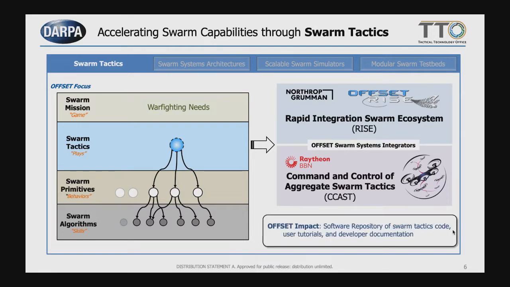And the key takeaway for this audience is that both of these teams have developed repositories. We're using DI2E to house and develop and refine their code, but also the tutorials and the documentation, both for the user side and the developer side. And now we have these kind of fleshed out repositories of this swarm software.